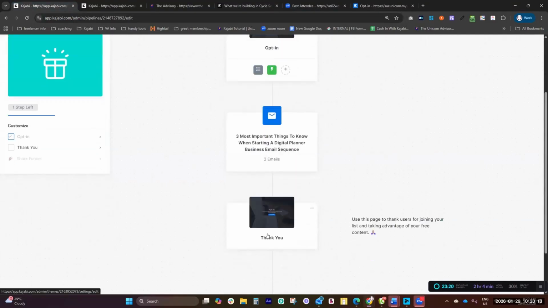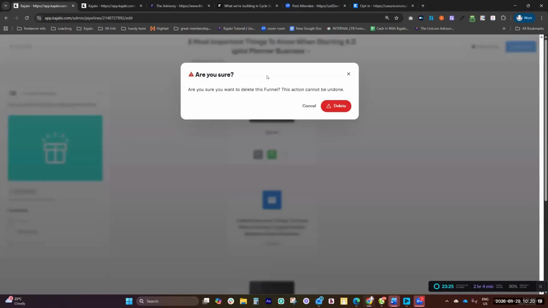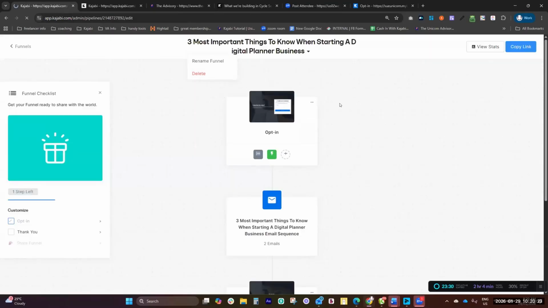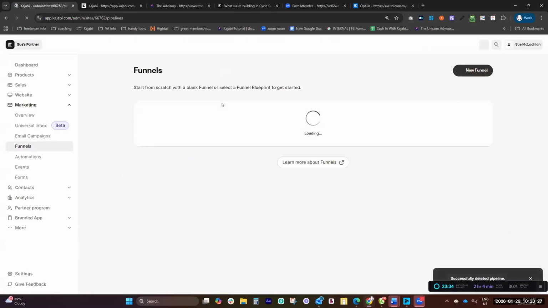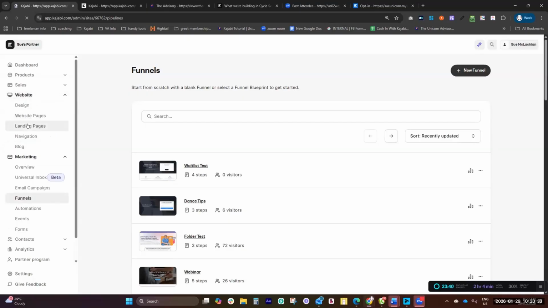All these things in here, when you go to delete, it looks so scary. Like delete, you might be like, it can't be undone. But you could just put everything back in. What it's going to do when you delete is just take those things out to where they live. So instead of accessing the pages from your funnel, they will now be available under landing pages.